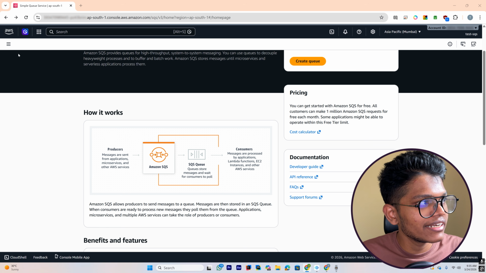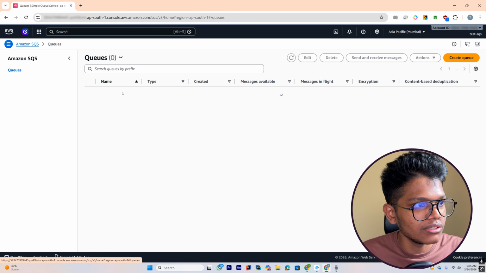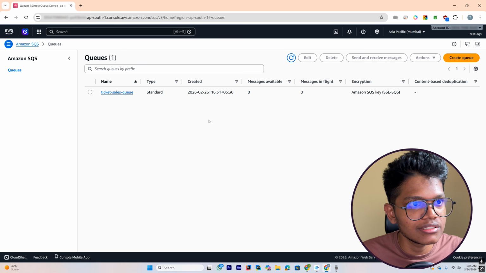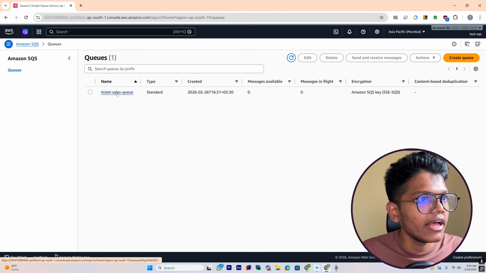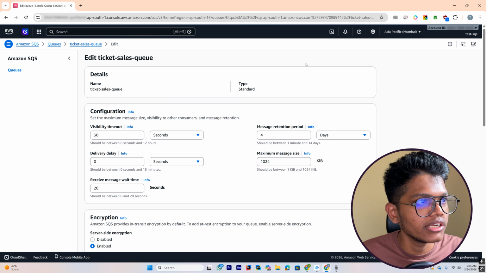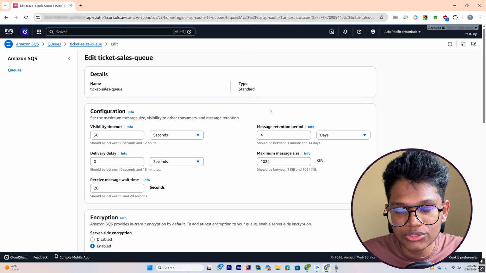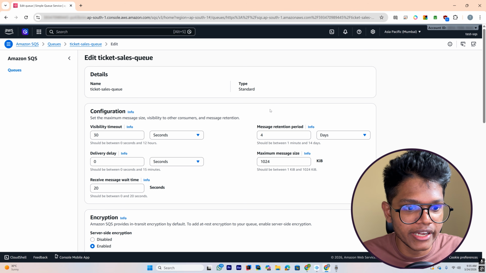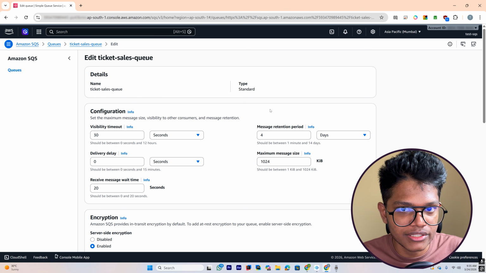So I have created a queue here. We can have a look. Yeah, so we have a ticket sales queue over here, and if I were to edit this, there are lots of options here, but let's just take a look at what this visibility timeout is.